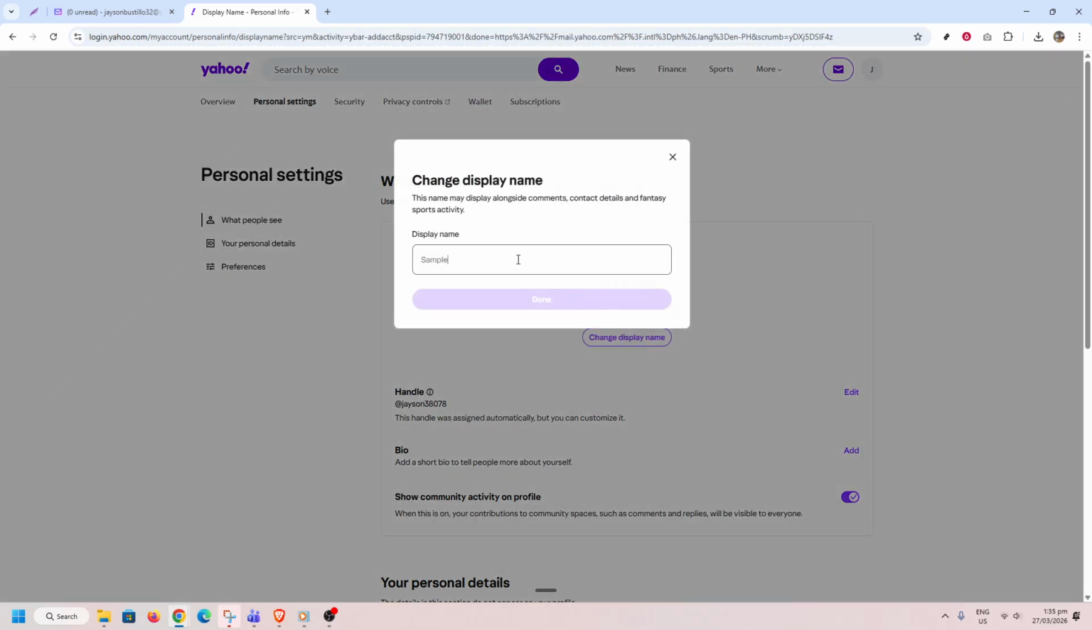Here's where you can get creative or simply input the name you prefer to be identified by in your email communications. Type in the name you wish to use, making sure it's spelled correctly. Remember, this is how recipients will see your name when they receive emails from you, so take a moment to double check it. Finally, once you've entered your new display name, look for the Done button. Clicking this will save your changes.